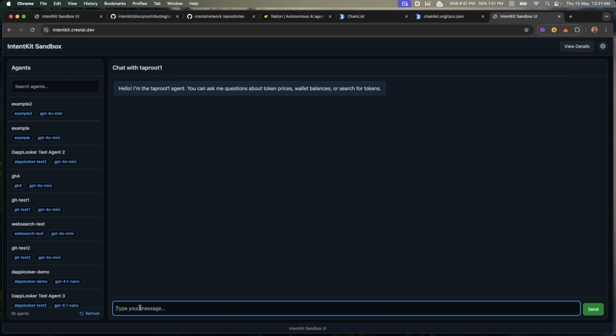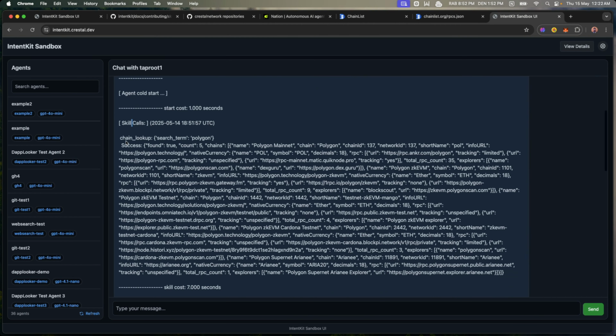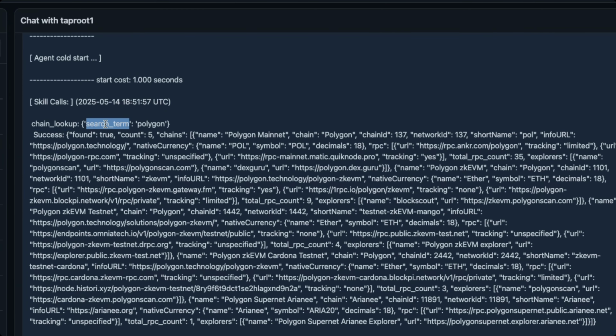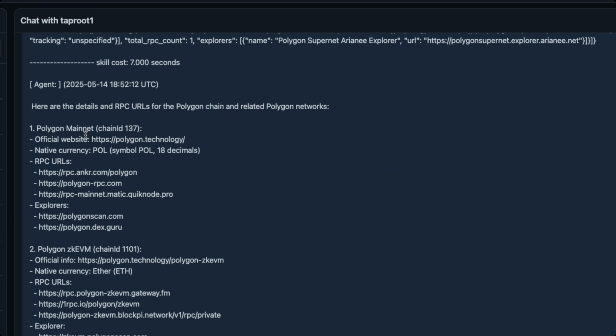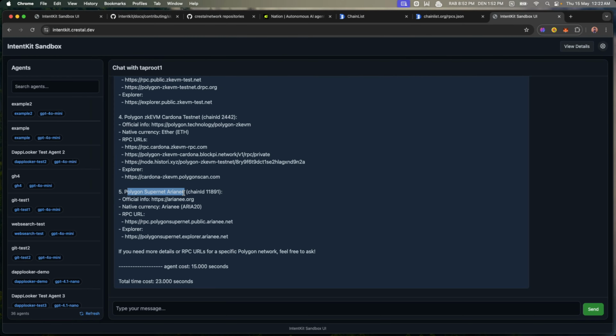Then I go back to the chat and I say, hi, can you get me details of Polygon chain? I need the RPC URLs. As you can see, the AI agent came back with a response. It called the chainlist lookup skill with the search term Polygon, and it found all these details and gives us the chain ID. So the Polygon mainnet chain ID is 137. These are the RPC URLs. These are the explorers, and there are a few more Polygon chains, that is Polygon zkEVM, Polygon Supernet, and others.